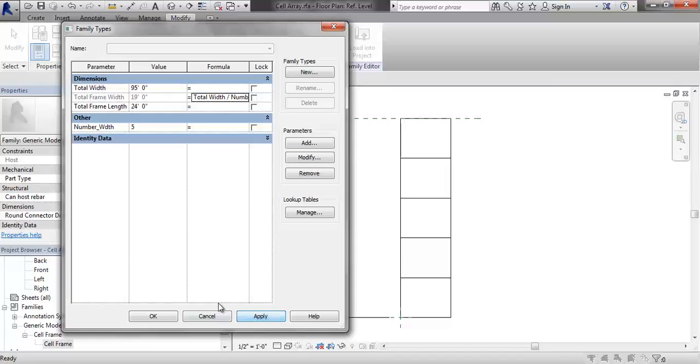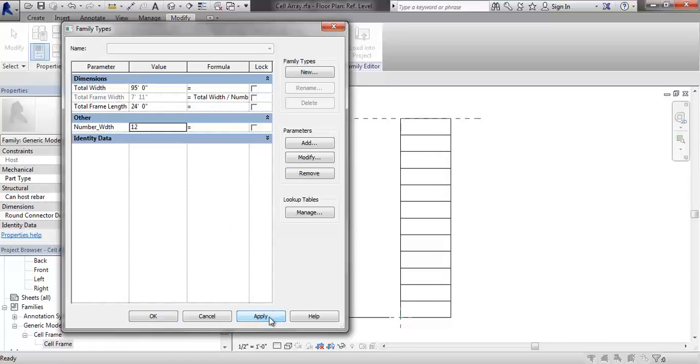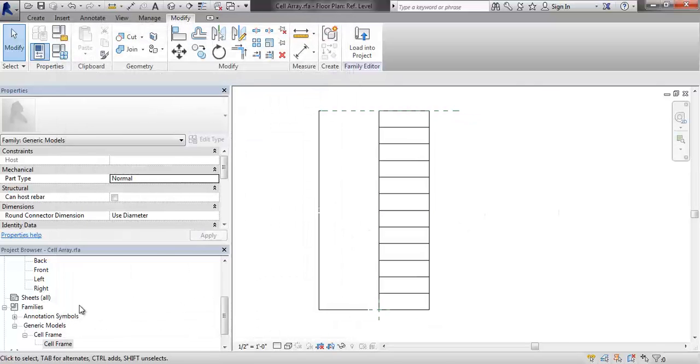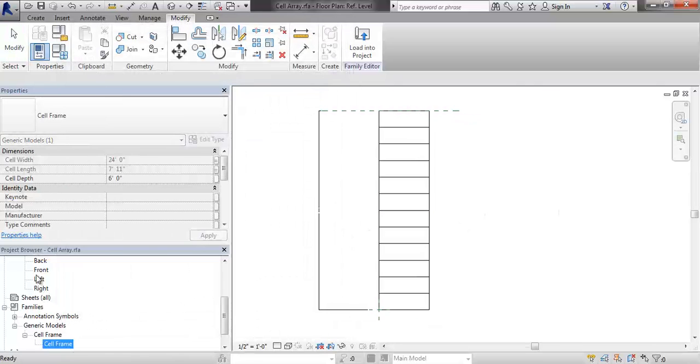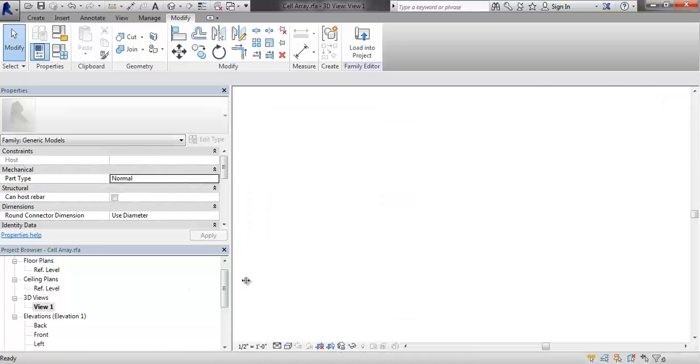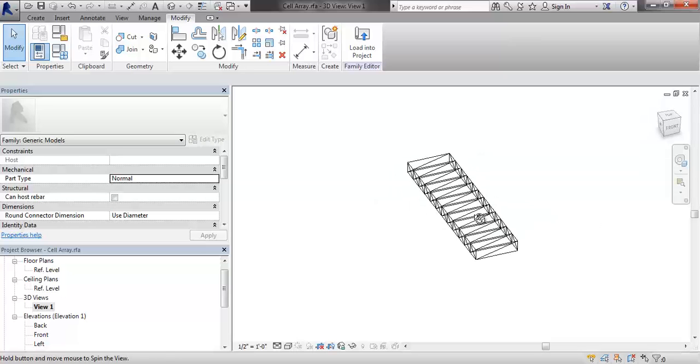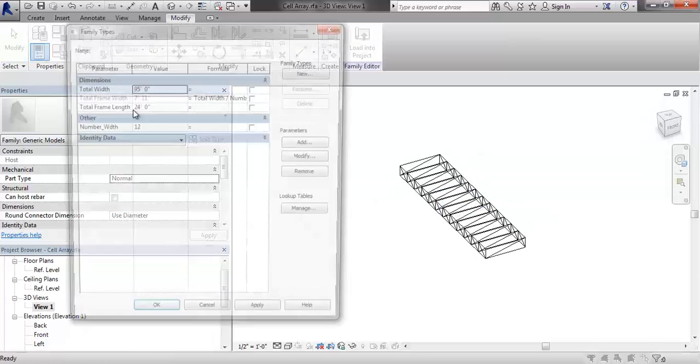Apply. And look at that. So then it makes them all even. Cool? So now if I wanted 12, it's going to adjust those accordingly. Make sense? Awesome. Click OK. All right, and then in 3D, so we'll go to 3D and check it because that's always the cool part of this. So there's my space frame being laid out. Now my cellular array is according.